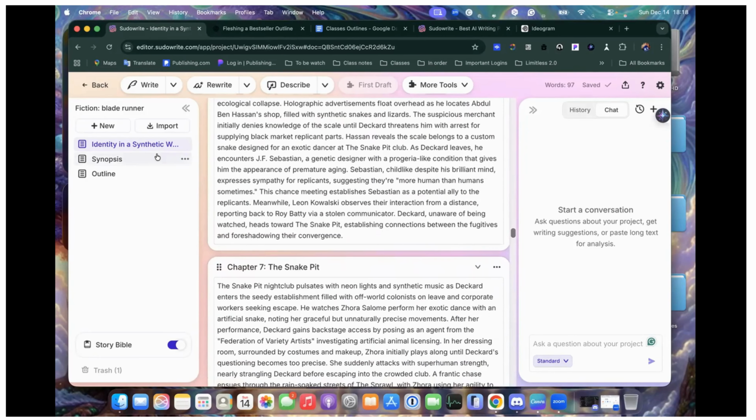So we have the synopsis that was done, and then we have the result of the outline right there. So you can go and read it at your own time. We're not going to spend the whole evening on Blade Runner. Let's close this one.